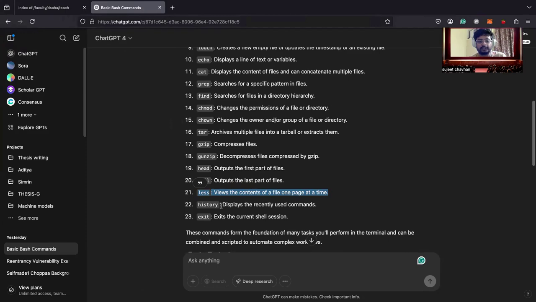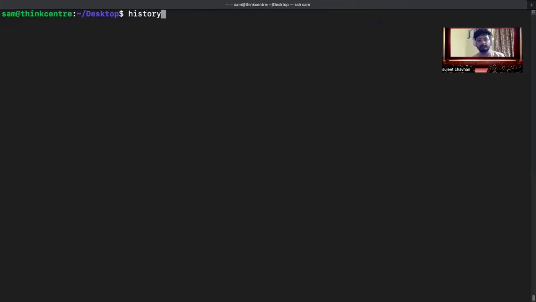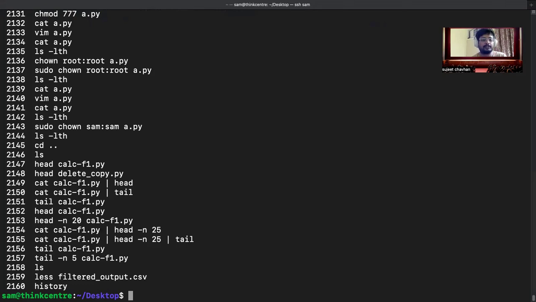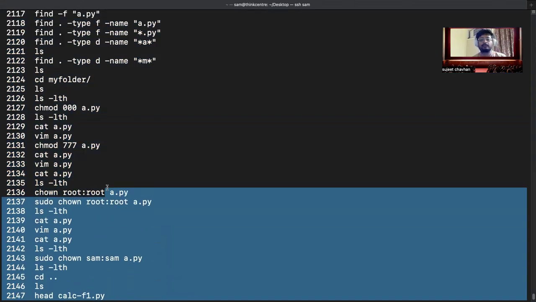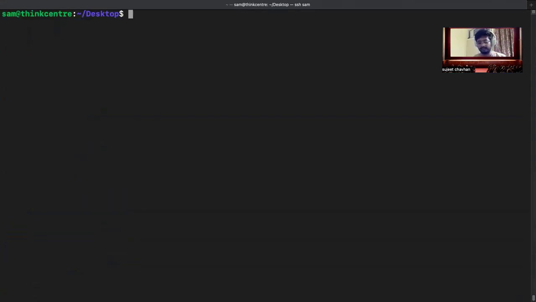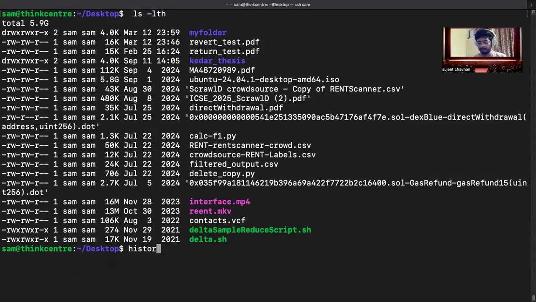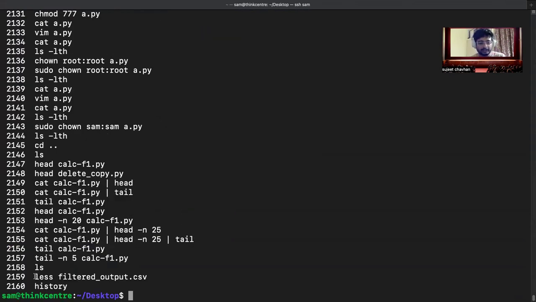The next command is history. History displays the commands you previously used. There is one hack here. If I enter a space and then any command, let's say ls -lth, and then do history, ls -lth will not be shown here. So if you want someone not to see what commands you entered, just put a space before the command.